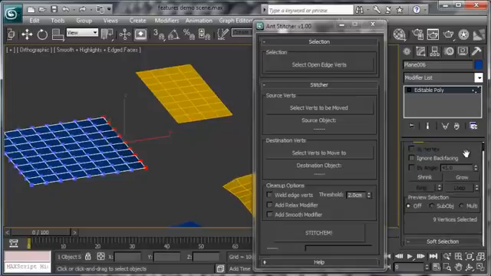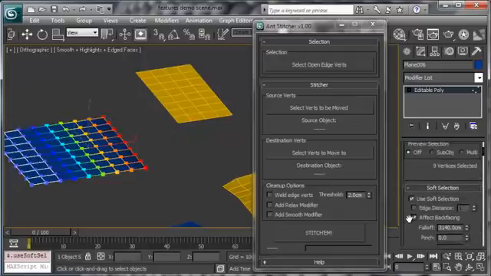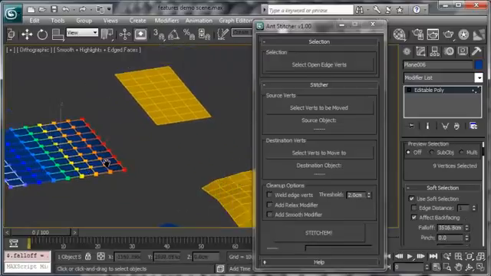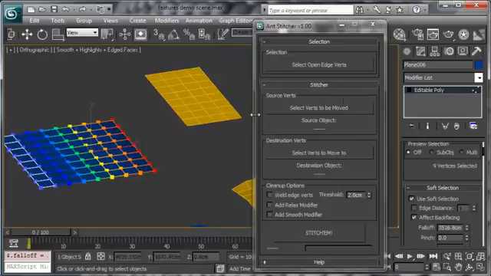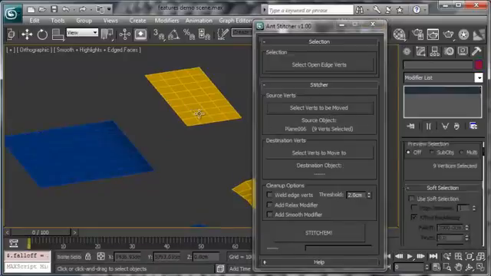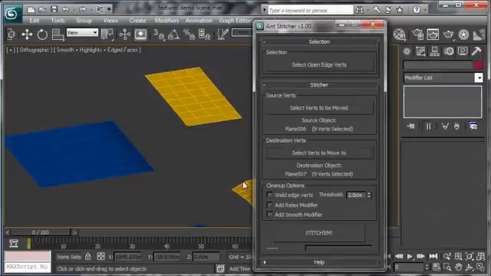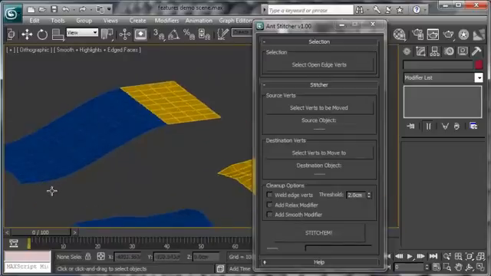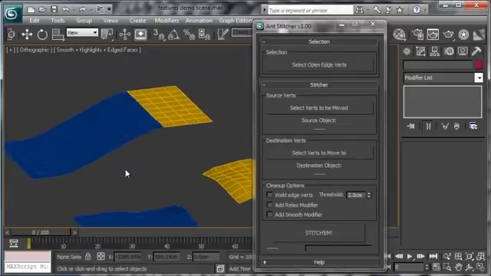And right now I'm going to enable the soft selection, and I'm going to change it a little bit to make it smoother. So again, we're going to choose those ones as the verts to be moved. Select this one, select the verts to move to, and if I choose stitch them, you see we have a nice smooth transition and a nice smooth connection between the two objects.